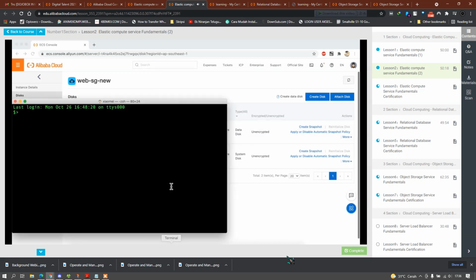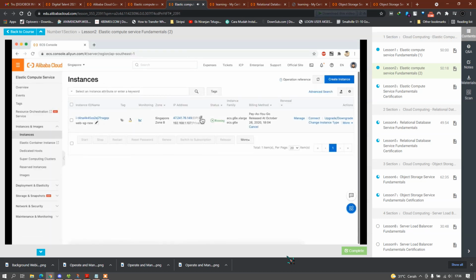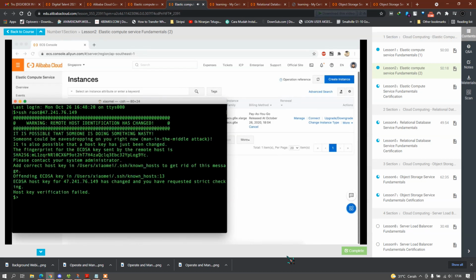So let's go ahead and do that. I'll go ahead and log in. Oops, I need to go get my IP address. Then we'll SSH into this instance and take a look at our block devices. You can see that now I'm getting a warning.